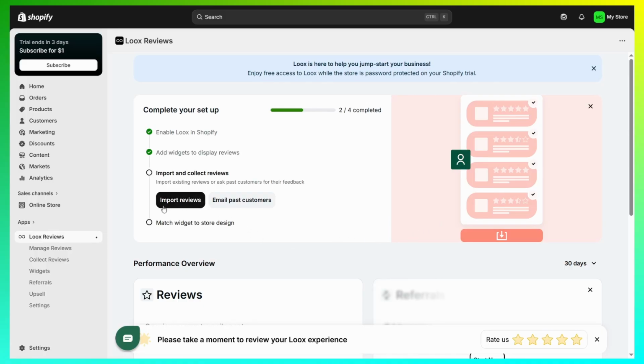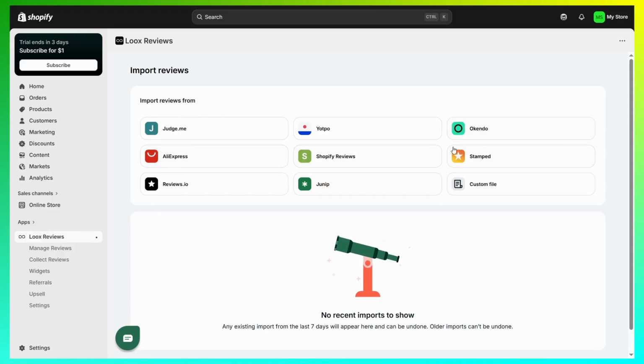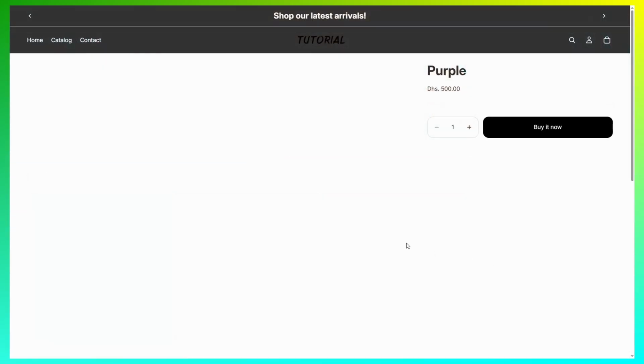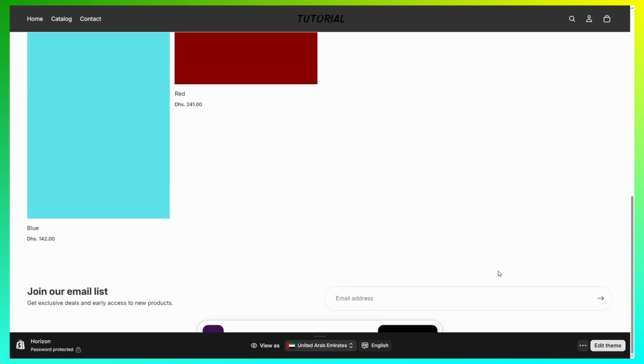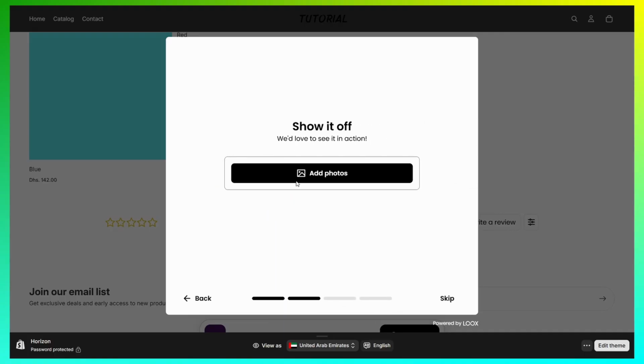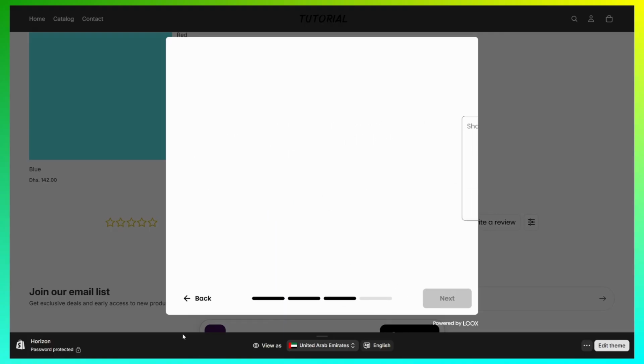Now you can feel free to import reviews if you have any. If you click on this, you're going to have different platforms that you can import reviews from. Or now people can actually get to leave reviews on your store. So if we just click on any product here and go to the bottom, we should be able to find the widgets and leave a review. First, select how many stars you like and add photos if you want, skip, and obviously add the proper review.